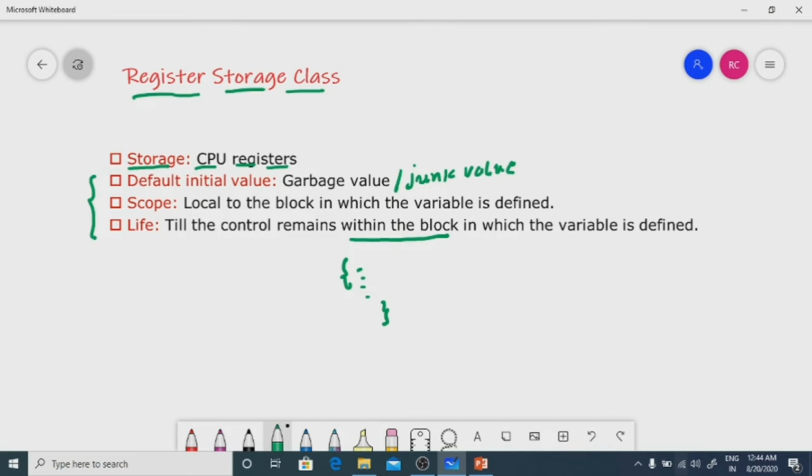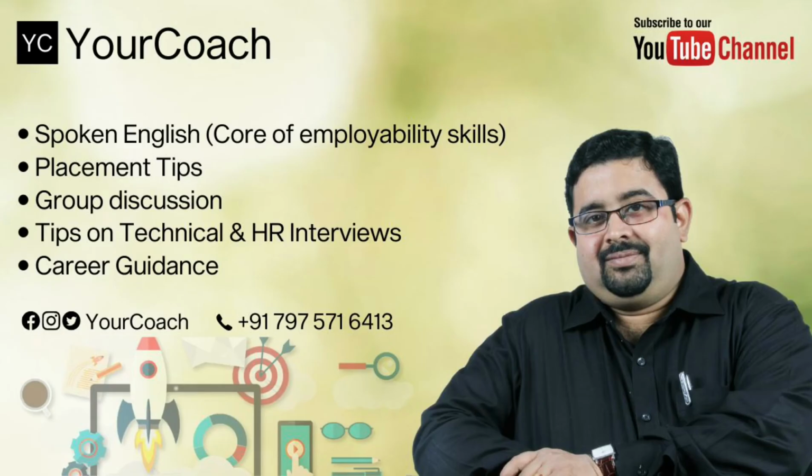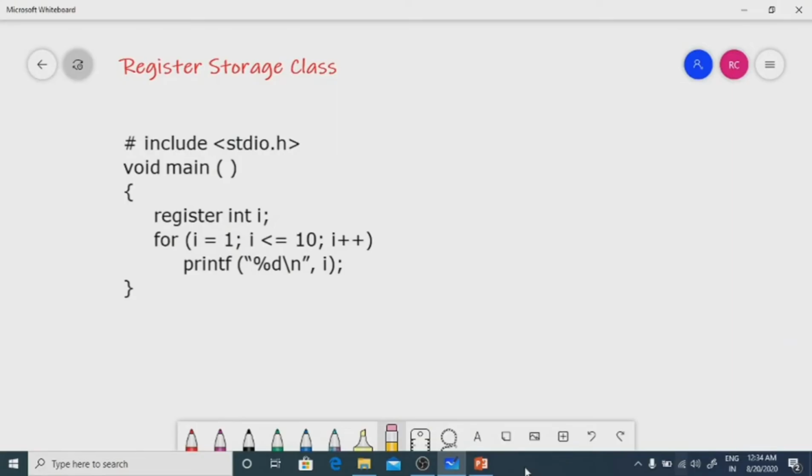When it comes to local variable or automatic variable, instead of storing it in register, the variable will be stored in memory, that is RAM. So RAM is also called primary memory. Now we will see one example for this register storage class. Now here I explain register storage class. So very important, and most of the programmers love this particular concept.